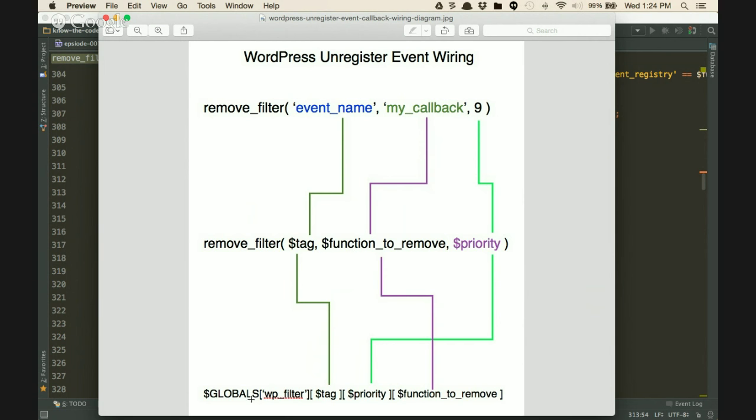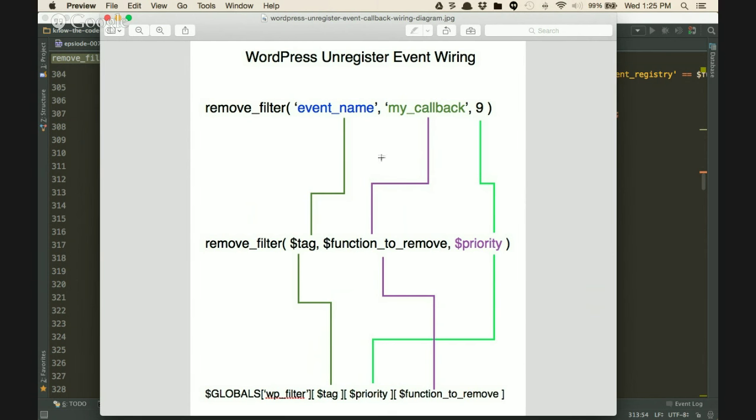If you come down to the globals, you can see how that wires up. I don't know if you can see that as well. So down here at the bottom, you can see there's the tag, there's the priority key, and there's the callback that we want to unregister. And that's how that works. Everything wires right up like that. Yeah, those diagrams, I think, help you guys out the most.